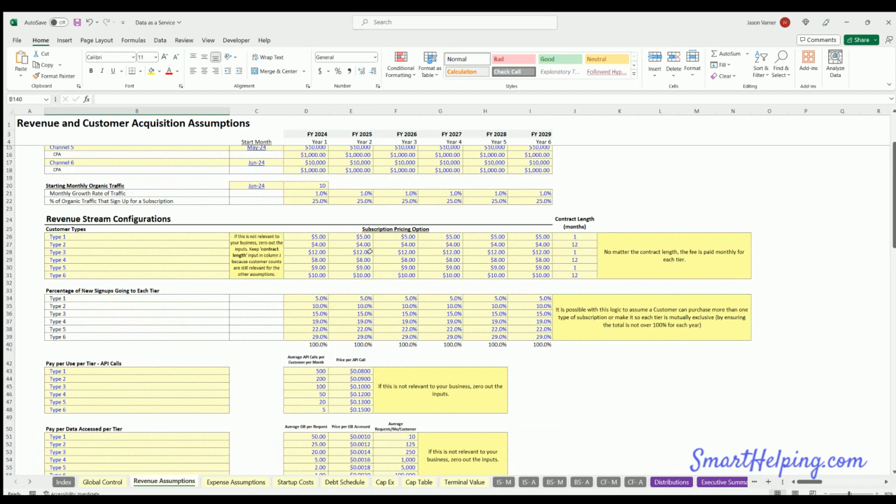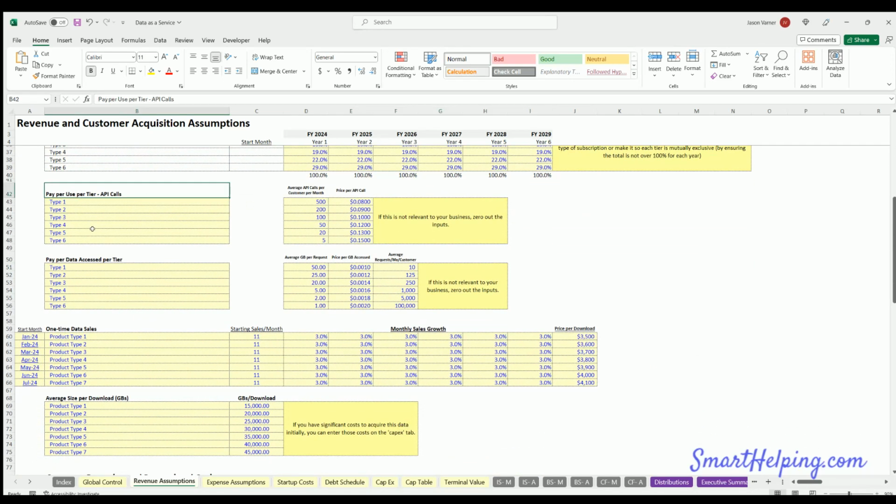Okay, so we have customers, they sign up for our platform and they could potentially pay us a monthly fee or not. They also can potentially have API calls. So this section says, okay, for type 1 through 6 customers, what's their average API call requests per month? So you can configure that, and then you could just adjust the price you're charging per API call. So that's one monetization option. And that will just apply to the amount of remaining customers each month for each tier, times the API calls, times the price. And that's how you're getting revenue for API calls.